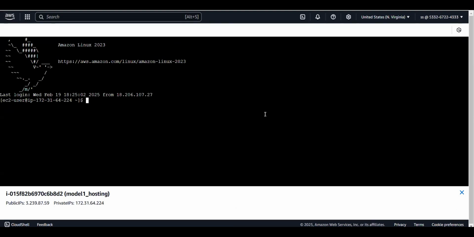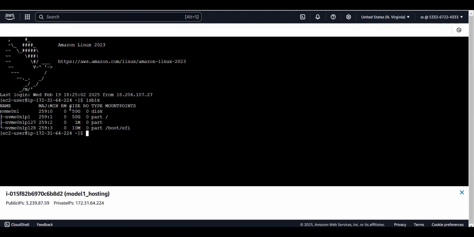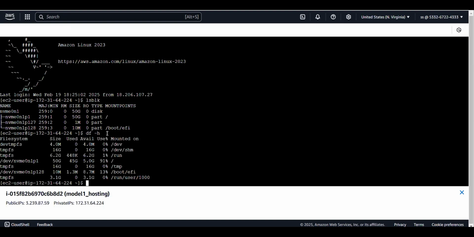Now let's see the storage I have. lsblk will show us the block sizes. Okay, it's already 50 GB. Now I want to check the disk file usage in human readable format. Like 45 GB is already filled and 5 GB is available to us.